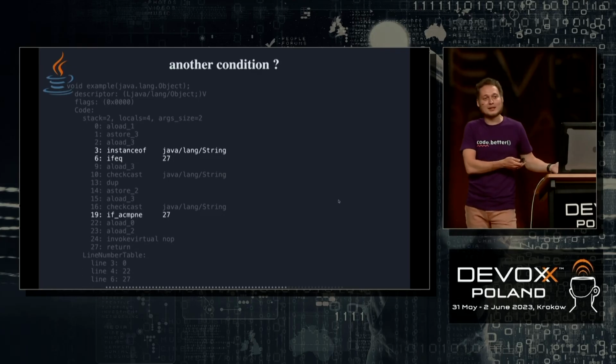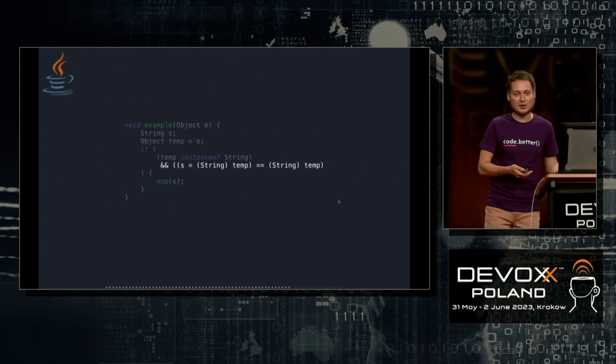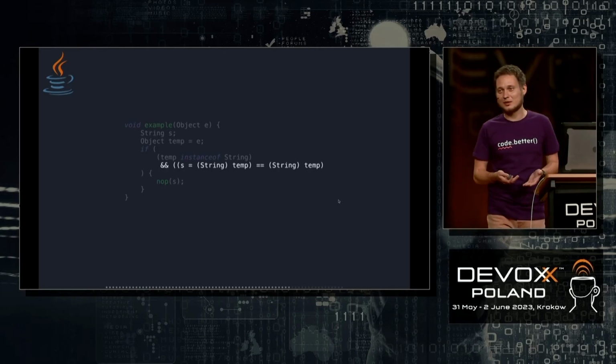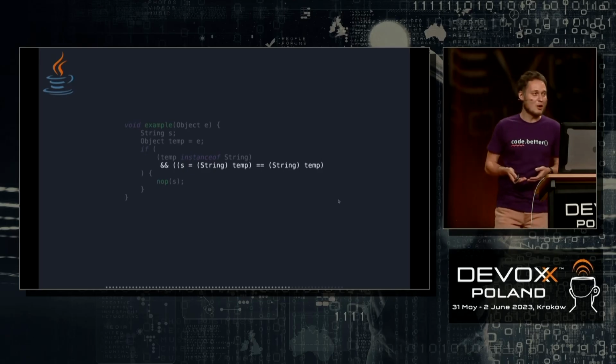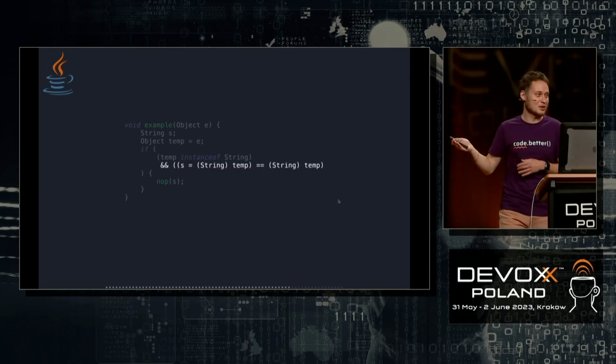But we had just one. What's that? Well, apparently, this is how instanceof pattern matching was implemented. It was a syntactic sugar on top of a well-known construction. We can place assignments inside of conditions. That's the way to do it.